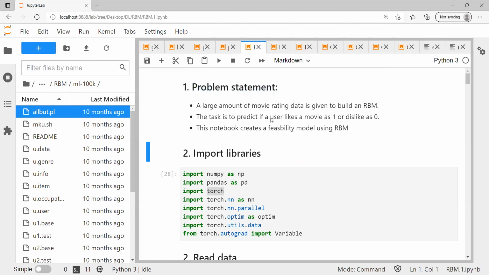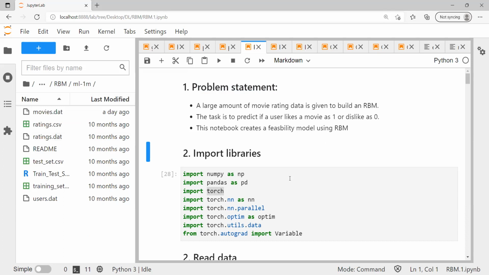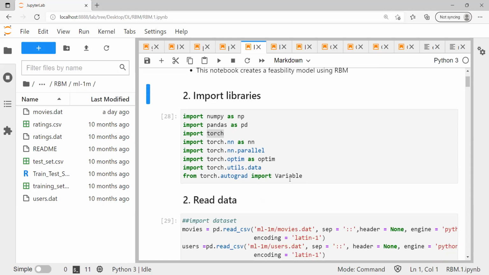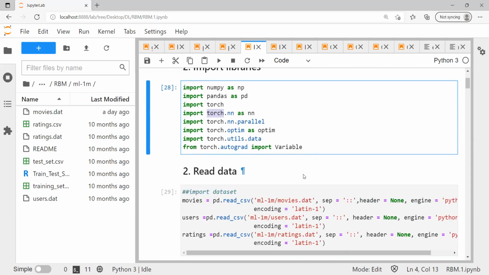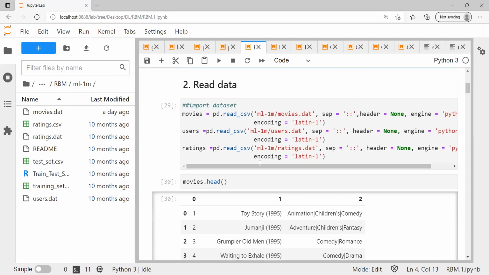The first example is a famous example. In this example, I have a set of users who have rated movies that they have watched. In total, the number of movies that we have is around 3,500, and the total number of users is around 6,000. The other data is regarding the rating. In this, we are using the PyTorch library, the neural network library, to implement the RBM.